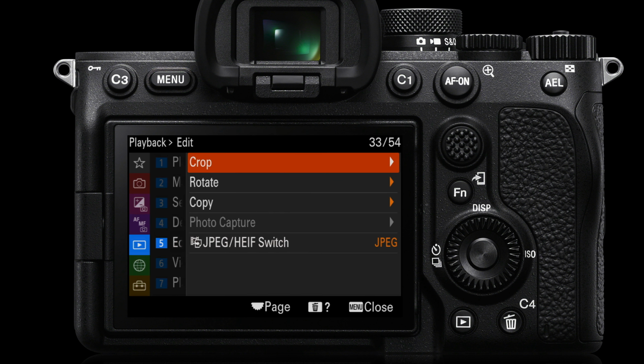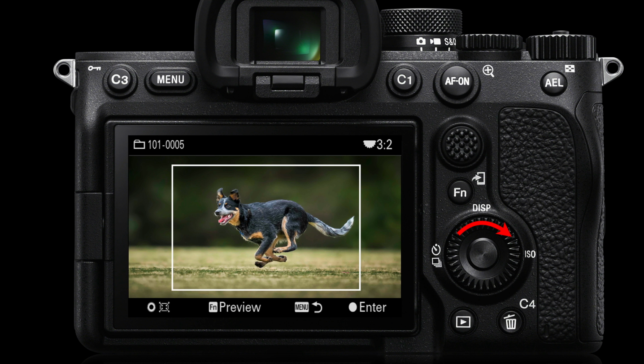Okay, so once we've gone in and we can choose that crop option there, you'll see that we can then use the rear control wheel to zoom in on our image if we need to get rid of some of that negative space. If we're going to create a more dynamic image, we're going to want to fill the frame. So I'm scrolling that to the right to zoom in on this picture of the running dog here.